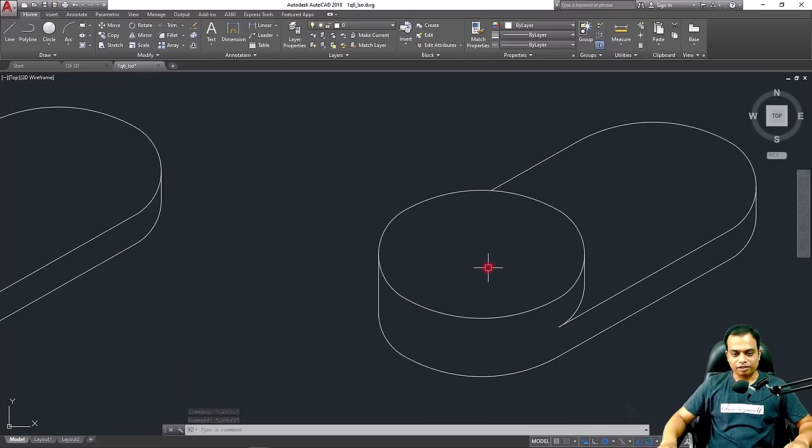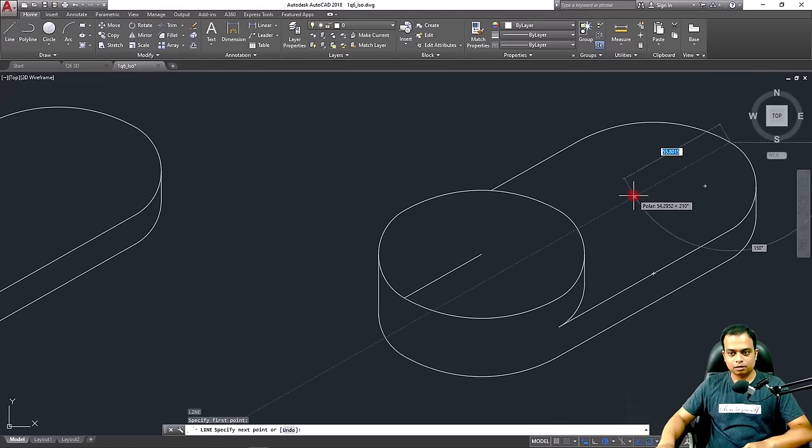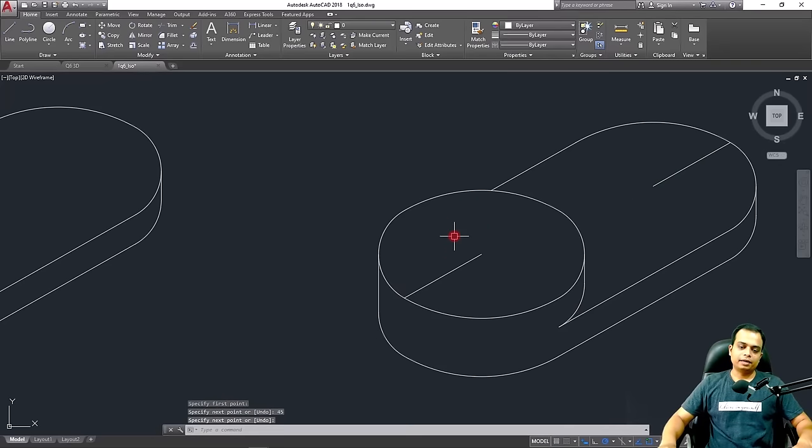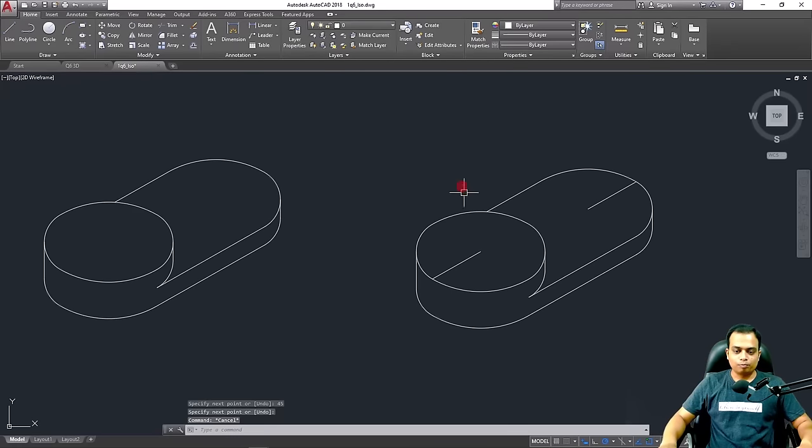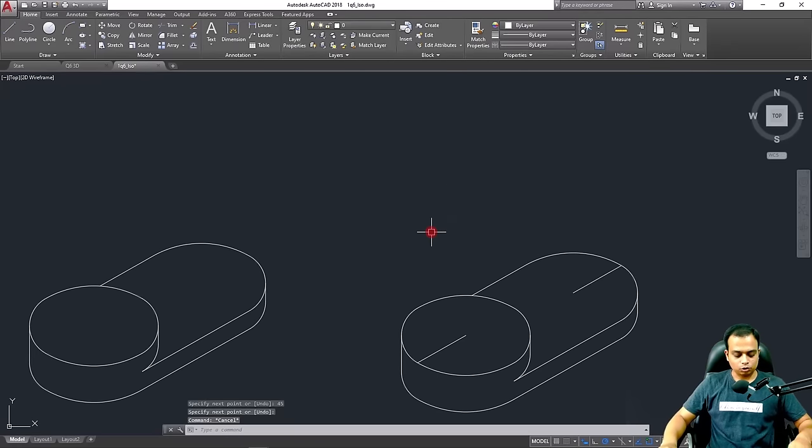So 45 from over here and 45 from over here. Let me demonstrate. 45 from this side. Enter. And again, 45 from this side. Where is that point? Right, and this is the exact location where the center of that square is going to be. So first of all, create two squares, orthographic projections.